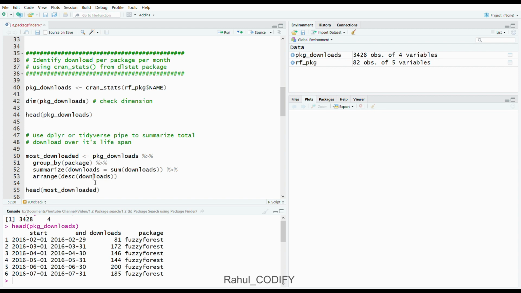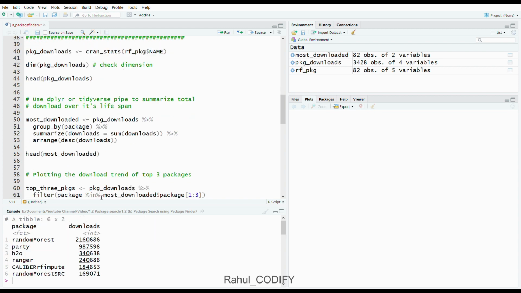If you run this and use the head function to see, you can see the most downloaded package is randomForest with around 2.1 million downloads. So it is one of the most popular packages.